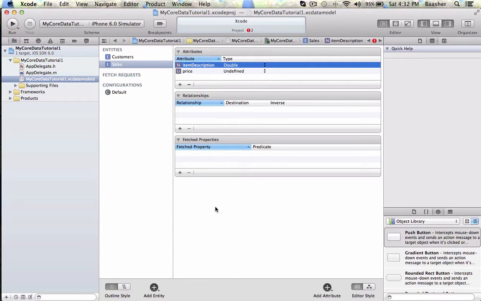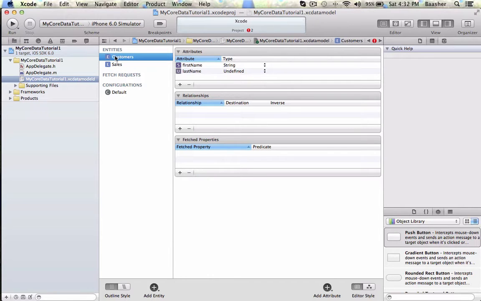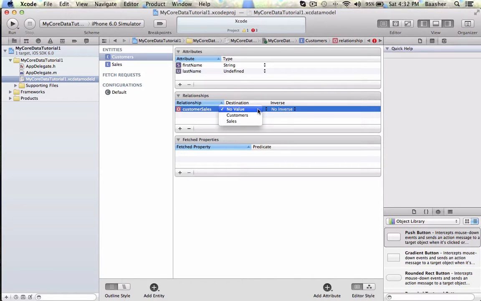Now we want to define a relationship between these two, so between customer and sales. So I'm going to select customer, and you see I'm going to click on relationships and add a relationship right there. I'm going to call it customerSales. Destination: you see destination is the other table. So now I have a relationship. Customer table has a relationship with sales table. Inverse relationship means sales is connected back to customers or not. Let's just go with inverse.